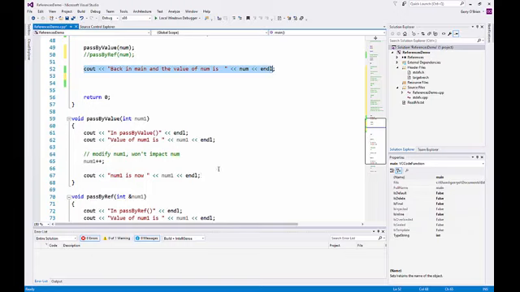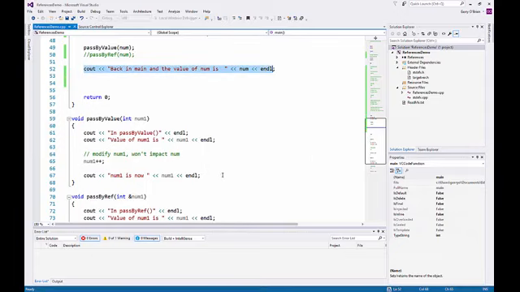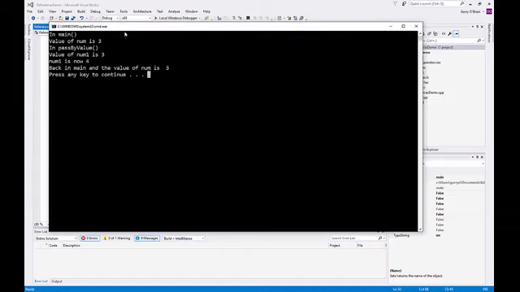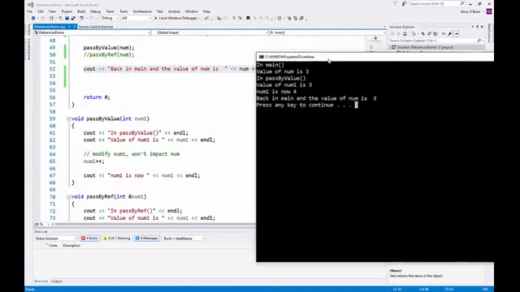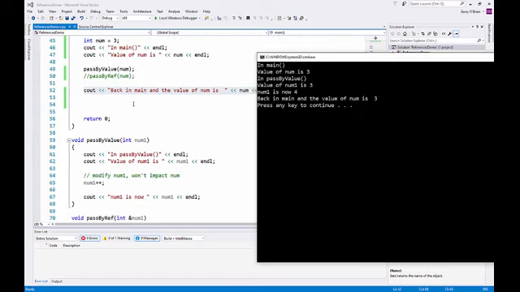So let's go ahead and run that code and we will see what that looks like. Control F5 so that we'll keep the console window open. Yes to build the application, and then you can see as we take a look at what takes place here in our code, it says we are in main, the value of num is 3. We call pass by value, so we come down here and we output in pass by value. The value of num1 is 3, which is the value that we did indeed pass in here.